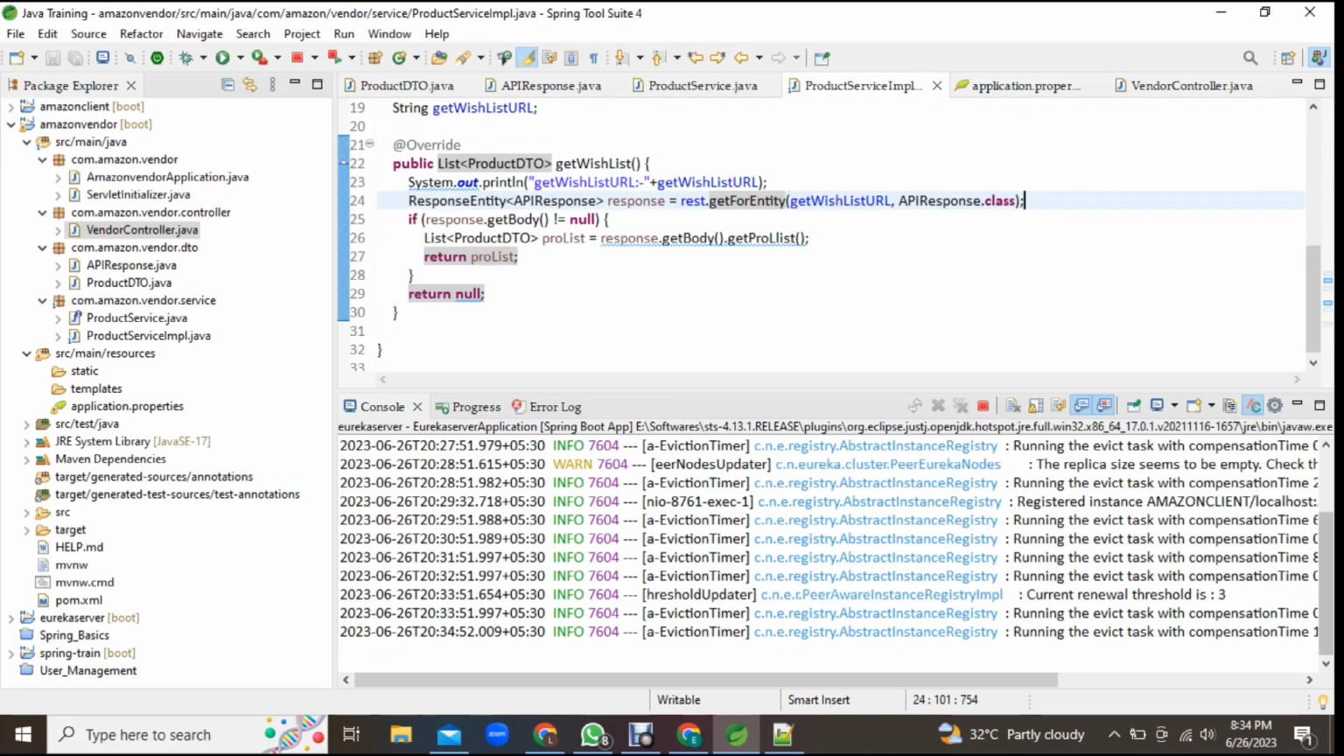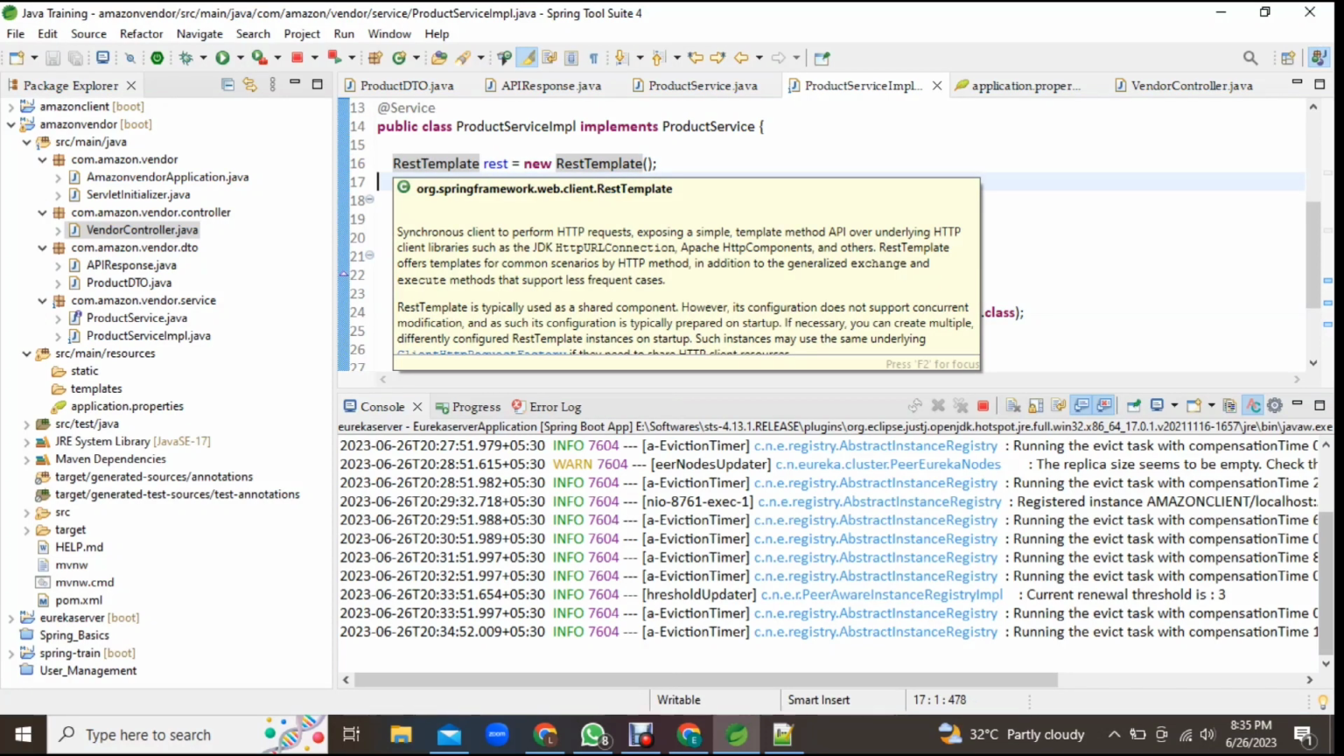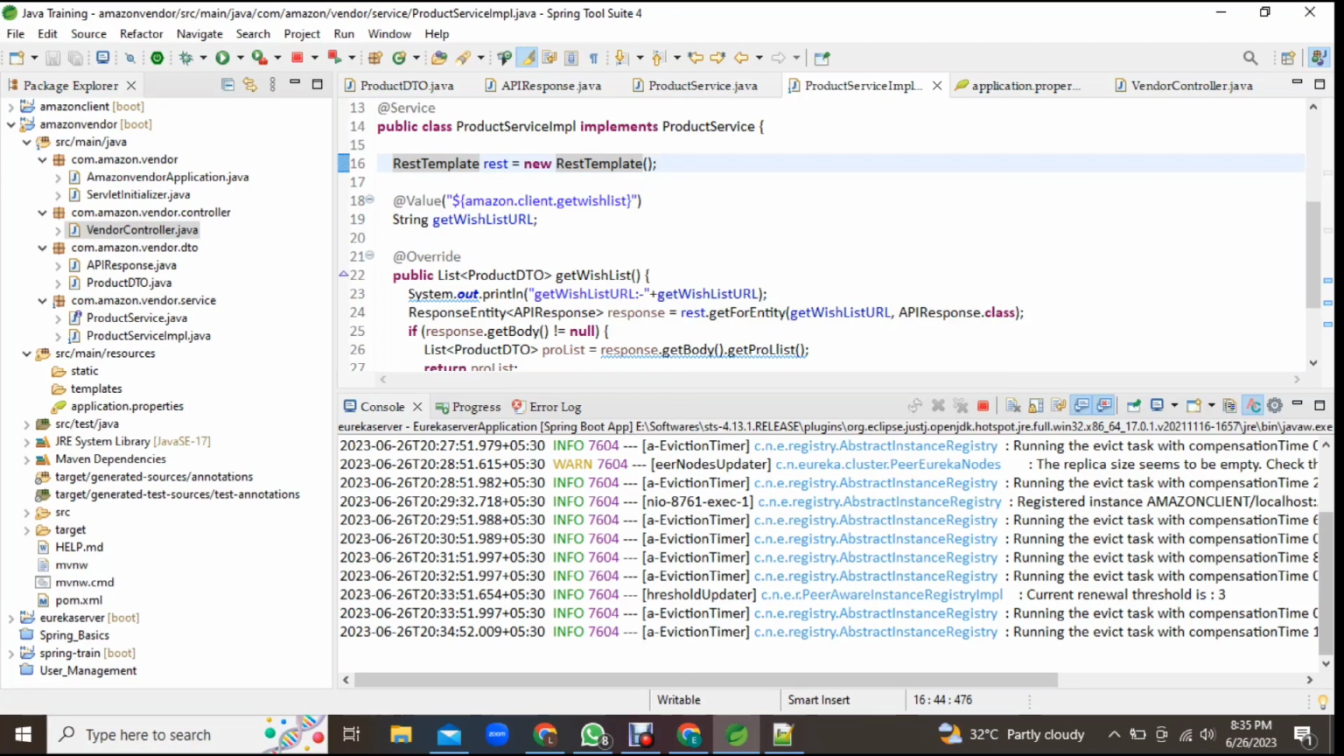This is how you are going to consume the REST web services by using this RestTemplate class, which is in the package org.springframework itself. We have this class, you can see here, org.springframework.web.client. In this package RestTemplate is available. So by using this RestTemplate, we are going to consume the REST endpoints. Now I will restart this application, which means the vendor application also I will restart again.